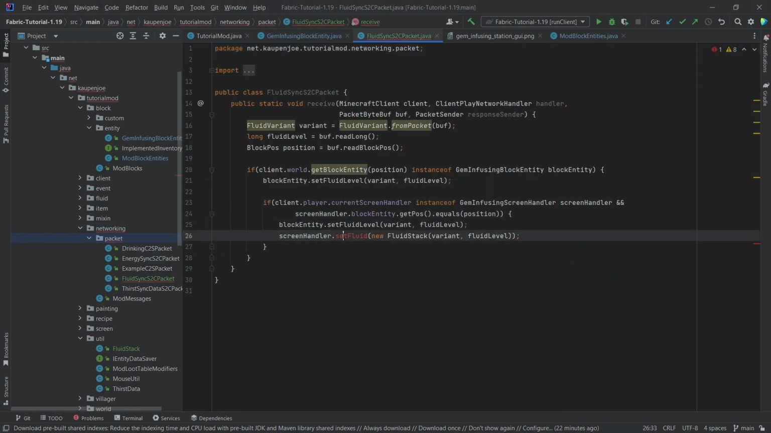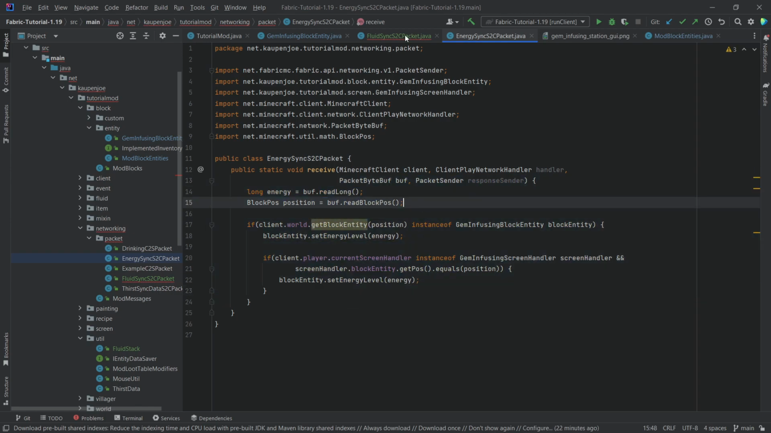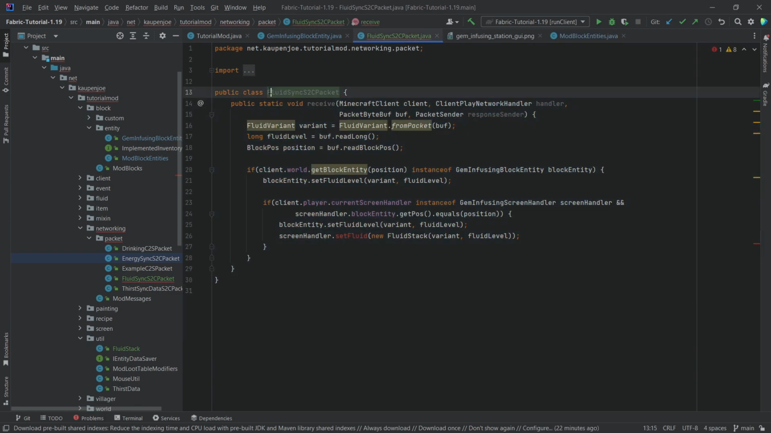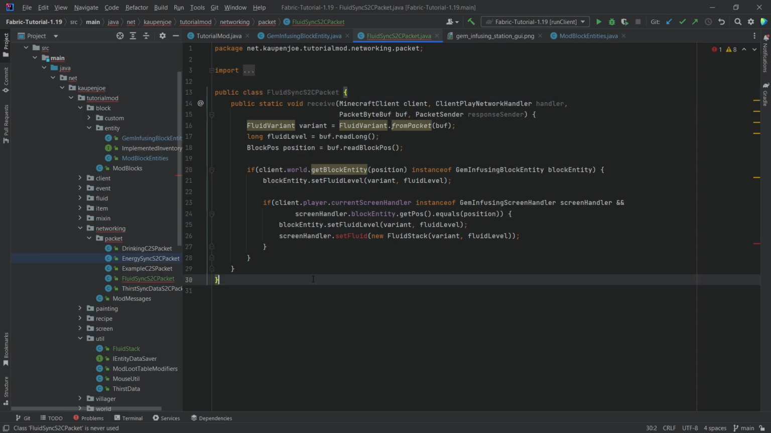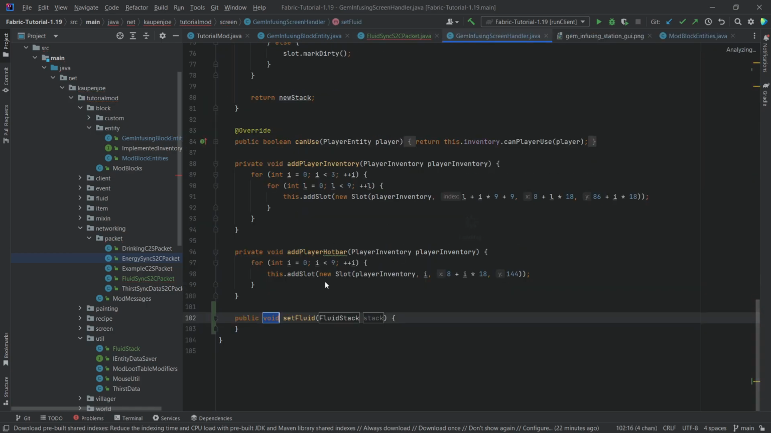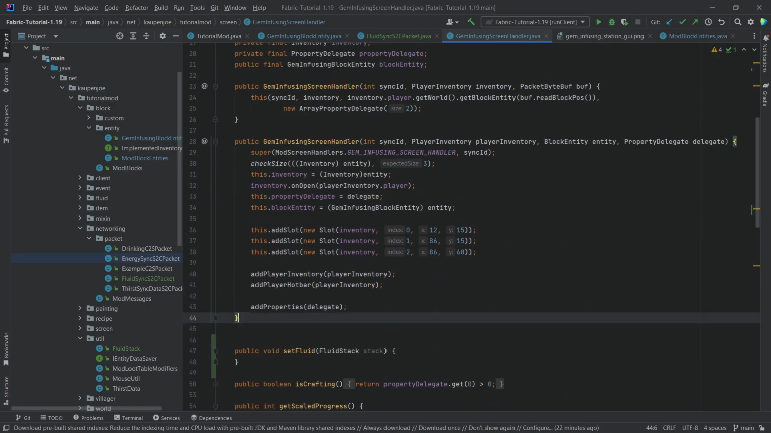There's just one thing in the screen handler that we have to add, but that's totally fine. And overall, this is very similar to the energy one. As you can clearly see, this is almost the same thing. And of course, as always, all of the code is available to you in the description below, GitHub repository and individual gist as well. So we just need to create a new method here in the screen handler. So let's just add this.